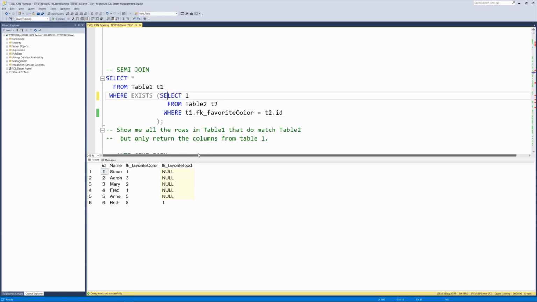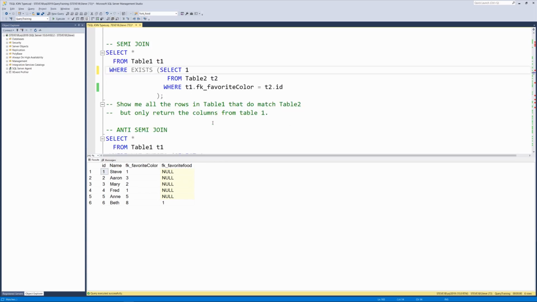Now, the difference is depending on what you're selecting back, this inner query might have to do more work to find all the columns that you're selecting back just to determine if it exists. So hopefully that question is answered. I know I said I would hold them to the end, but that one I just noticed and it was a good time to answer it.